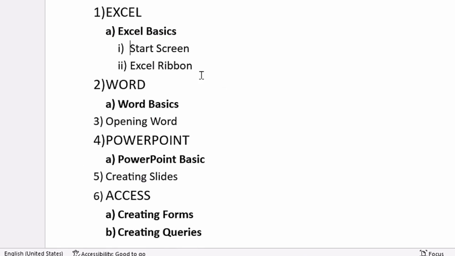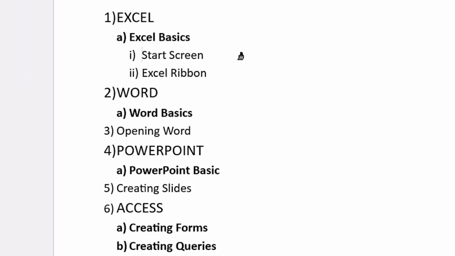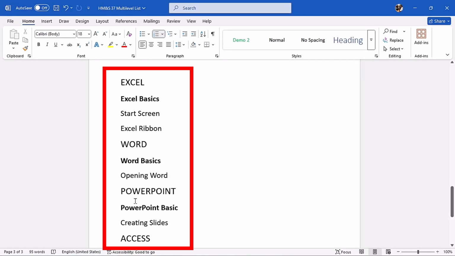So I'm going to click on one of them, go to the Format Painter, double click, then you see the paintbrush. So I'm simply going to click those, the only ones. Now after doing it, I'm simply going to click Escape to remove the paintbrush. We also have the same list here, as you can see.